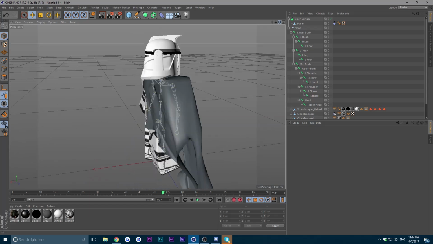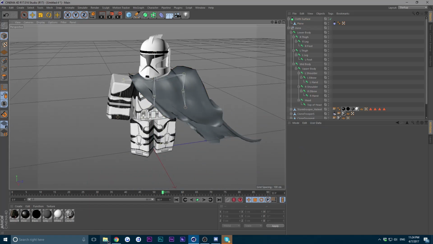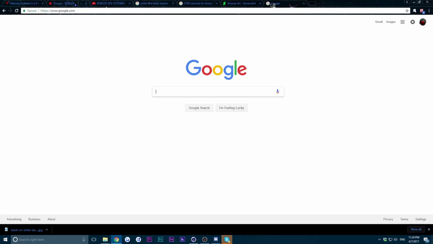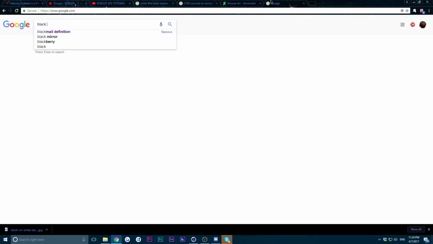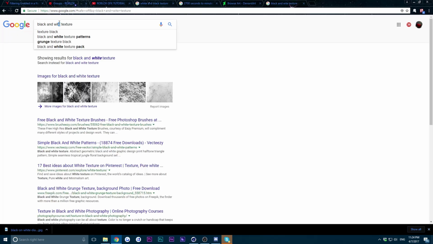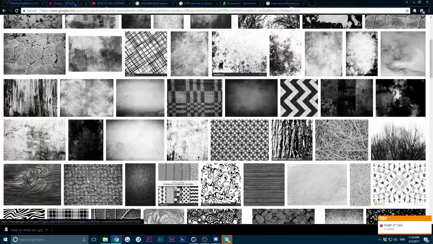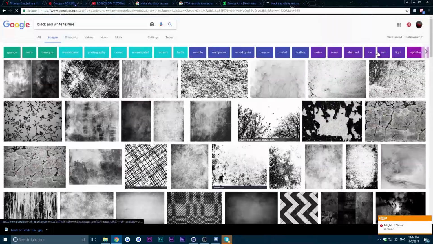Now, let's say you want to texture your cloth. Just go to Google and Google something. I chose a black and white texture to match the stormtrooper. I spelled white wrong. Let's see, what did I pick up? Well, you know what I mean. Just go ahead and find whatever texture you want to use to match your character or whatever.